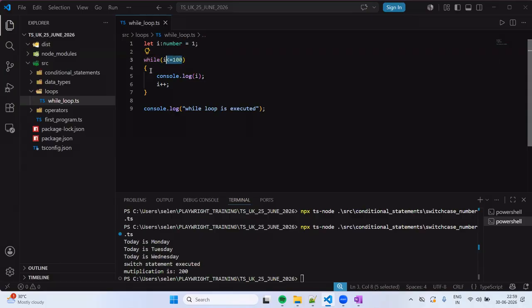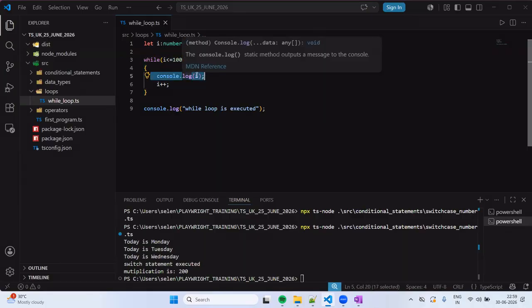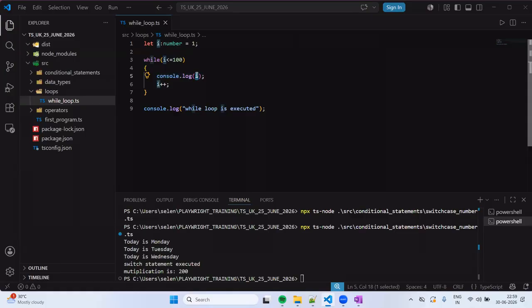Since this is true, it will enter into the loop and print 1 because currently the value of i is 1. After that, we are giving i++, or you can also give i = i + 1. Both are the same. Now after this statement, the value of i becomes 2. Again it will check the condition, 2 less than or equal to 100. This is true, so it will print 2.